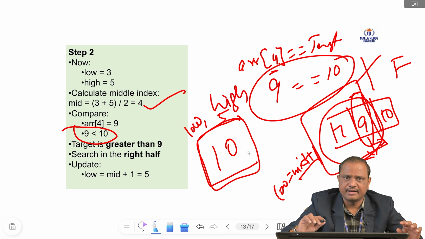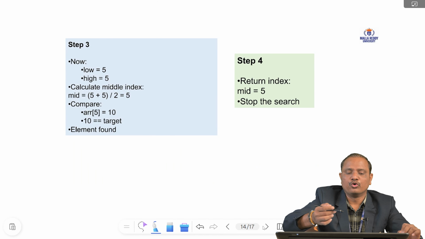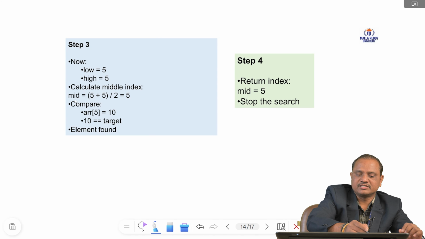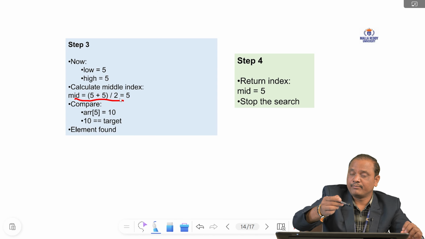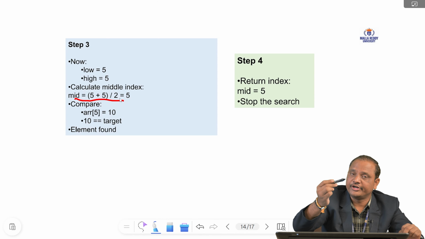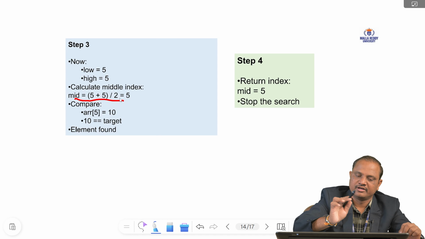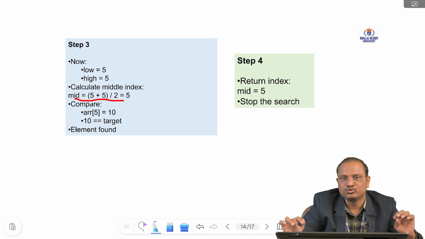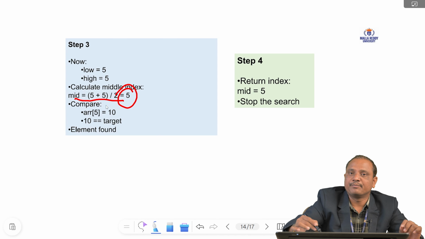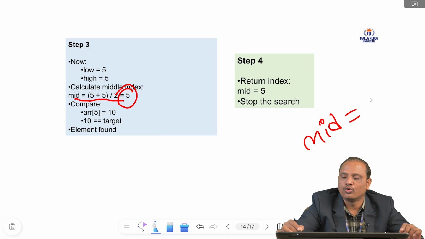Again, you have to perform the same operation, that is low plus high by 2, that is 5 plus 5 by 2. Here both low and high are pointing to the same index position. That's why 5 plus 5 by 2, that is 5. That means now mid equal to 5.